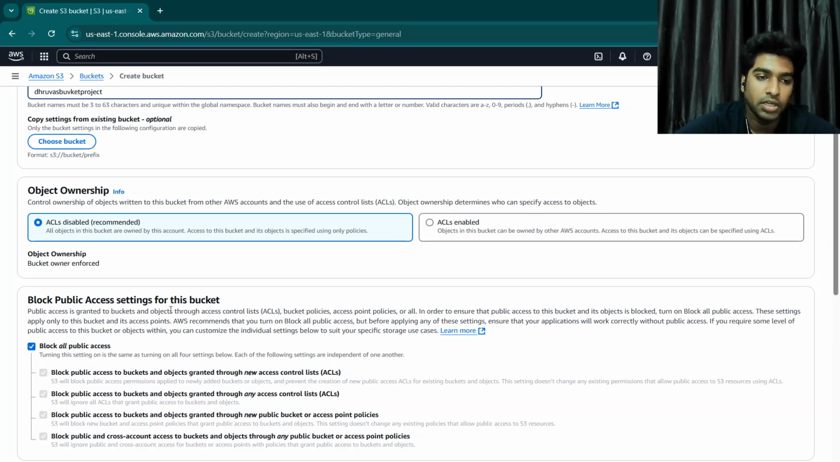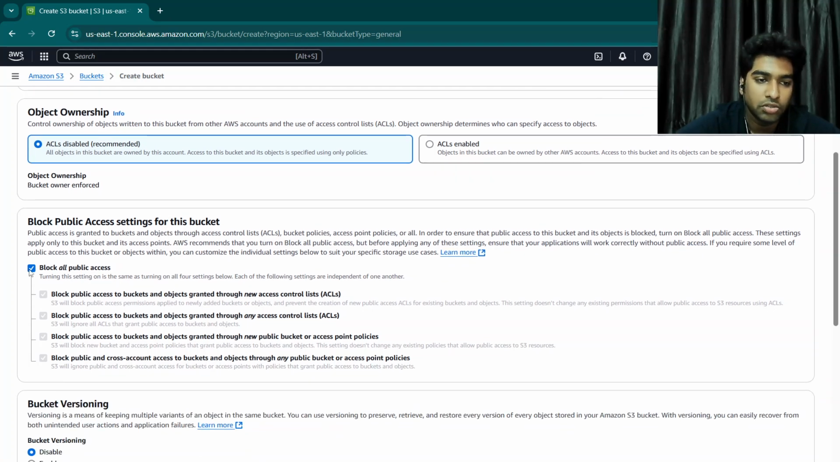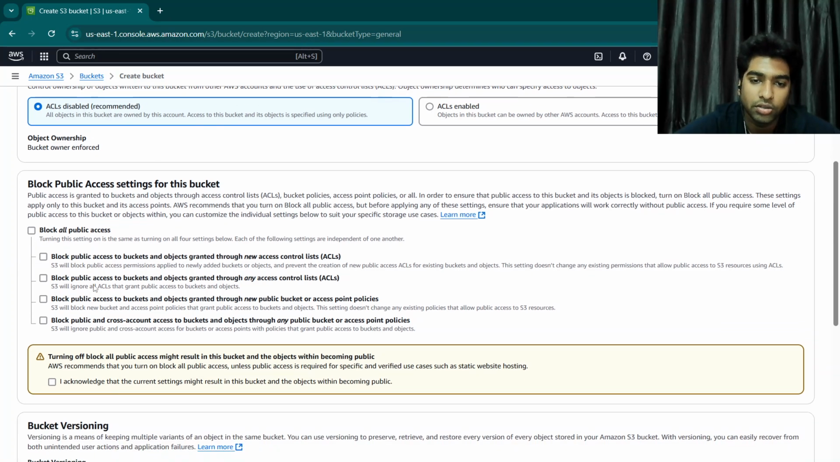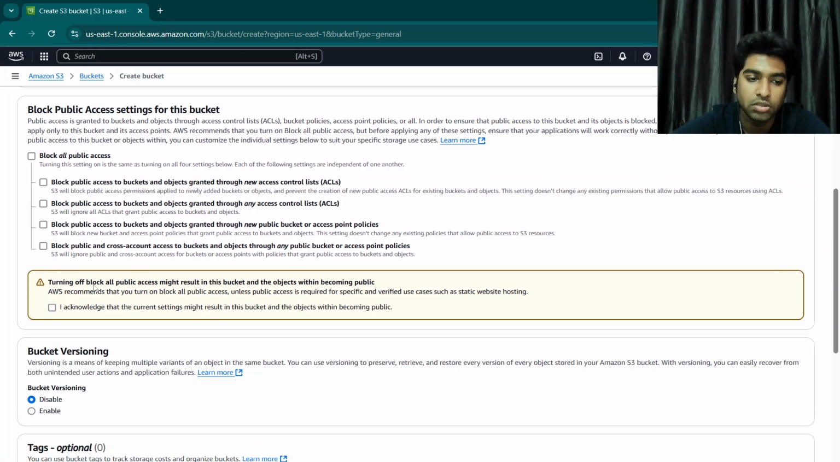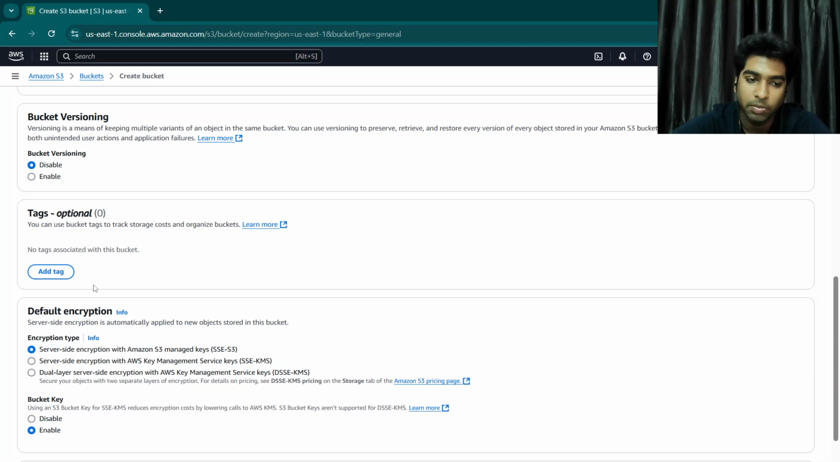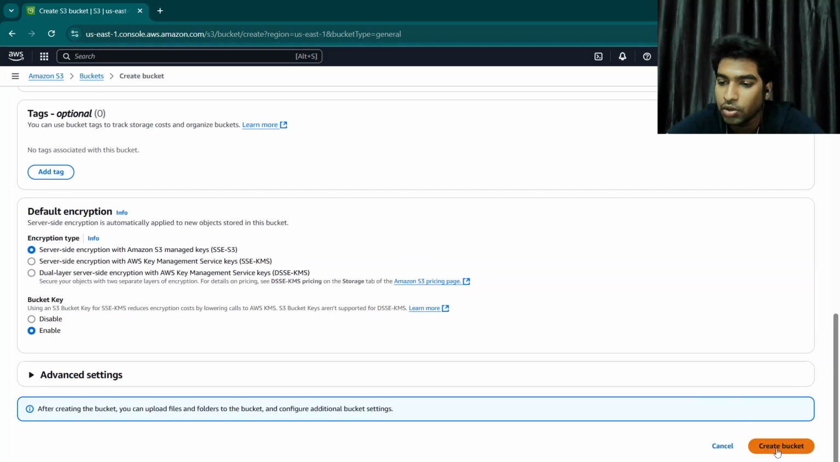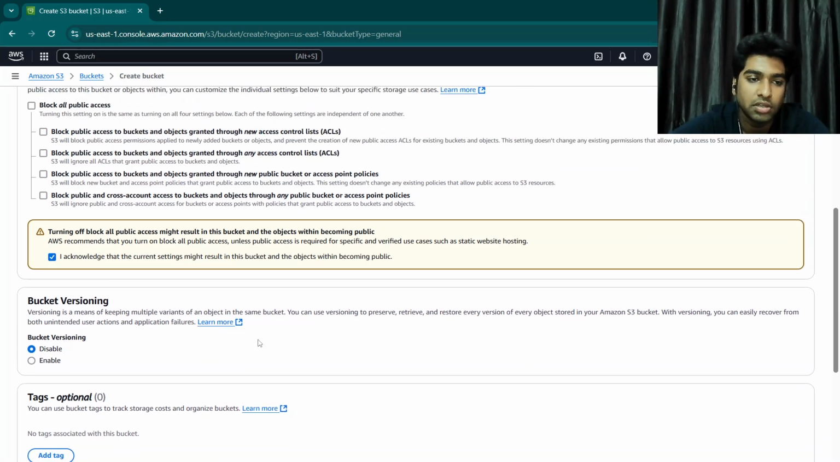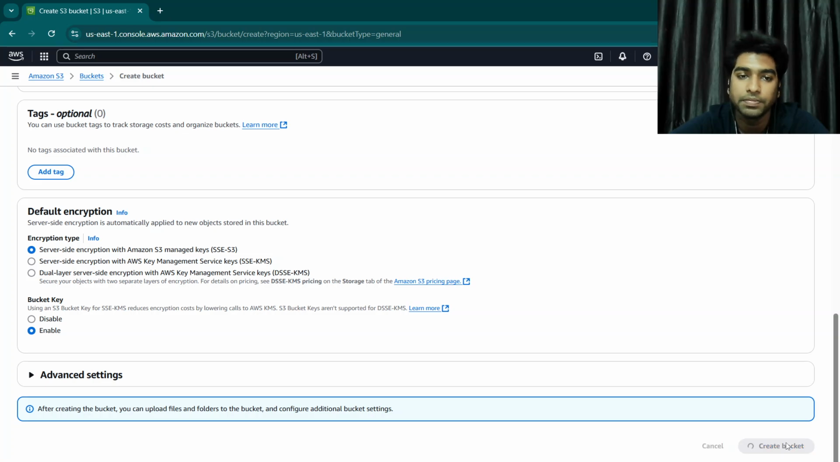Let all this be default. You should uncheck this block. We are unchecking this to give public access to all the users. After that, keep everything as default, and then click on create bucket. Sorry, you need to acknowledge this first. After this, you need to create the bucket.